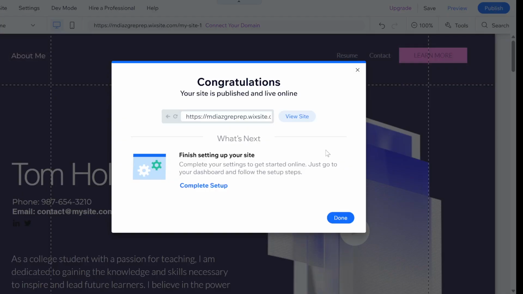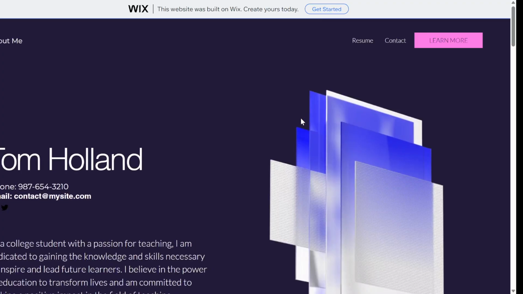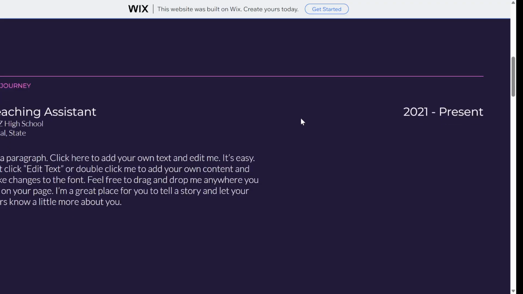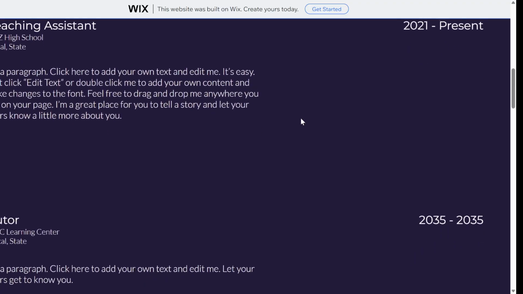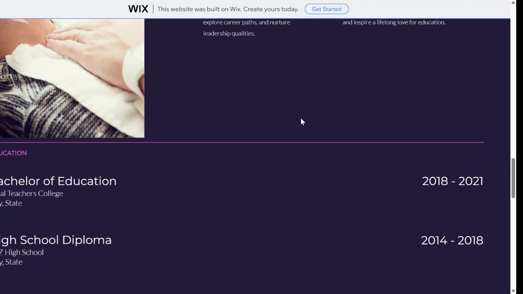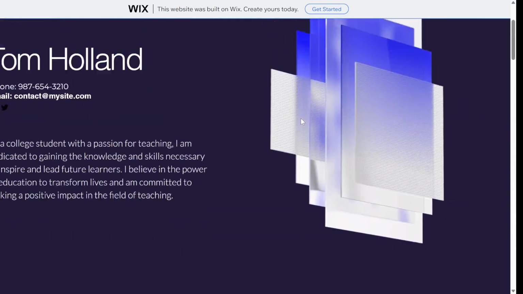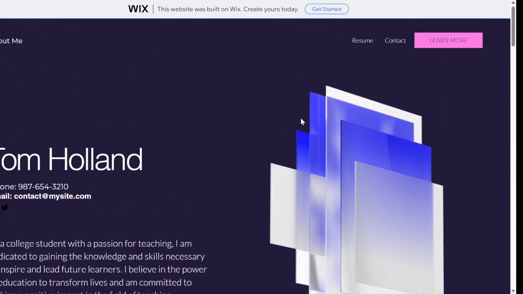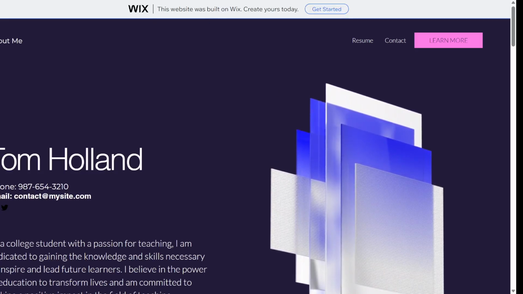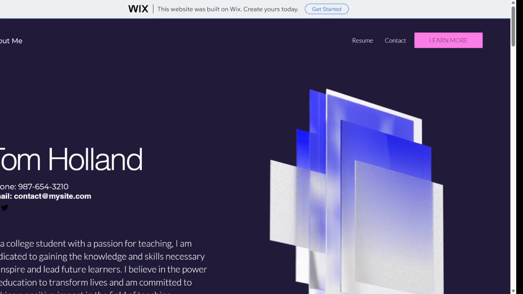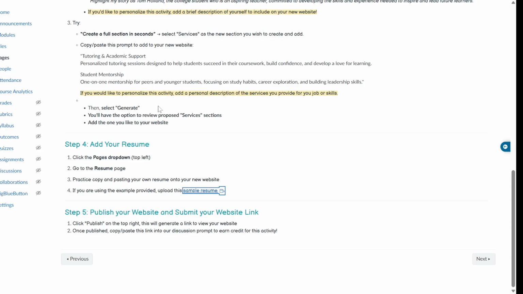So what we're going to do now to get our link so that we can submit the link to earn credit for this activity is we're going to click on View Site. So it's going to take us to our own website. So this is what it looks like now for a final draft. Of course, there's a lot more work that needs to be done, but for simplicity purposes, I'm just going to copy and paste this link, and where you're going to turn it in is on the Canvas website.